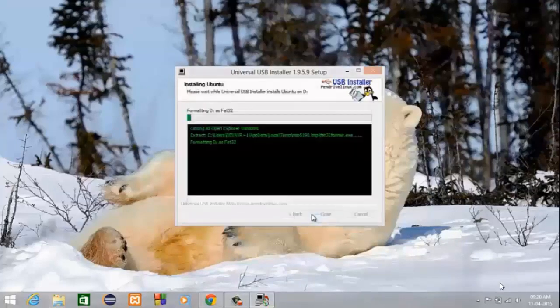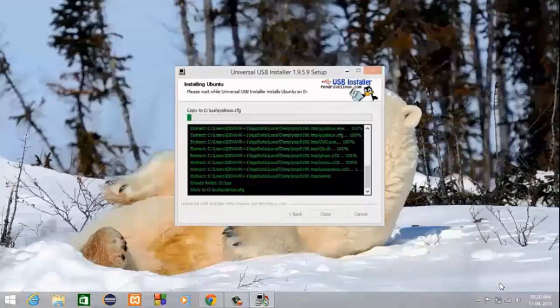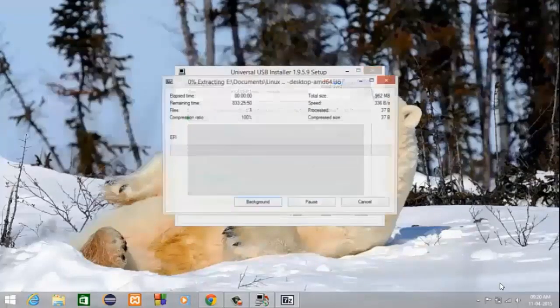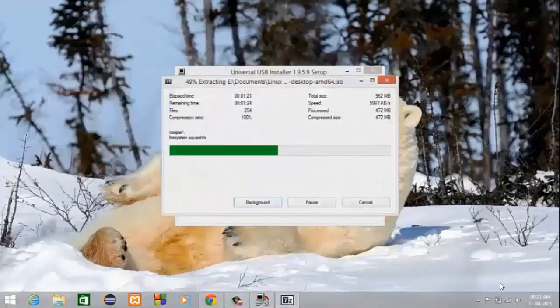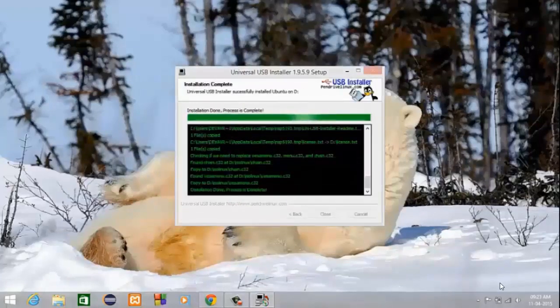This will just give a warning. Now it will be formatting your pen drive and writing the ISO disk file onto it. The procedure for writing any operating system onto a pen drive is the same, so I have skipped it. The installation procedure is complete. Close it.